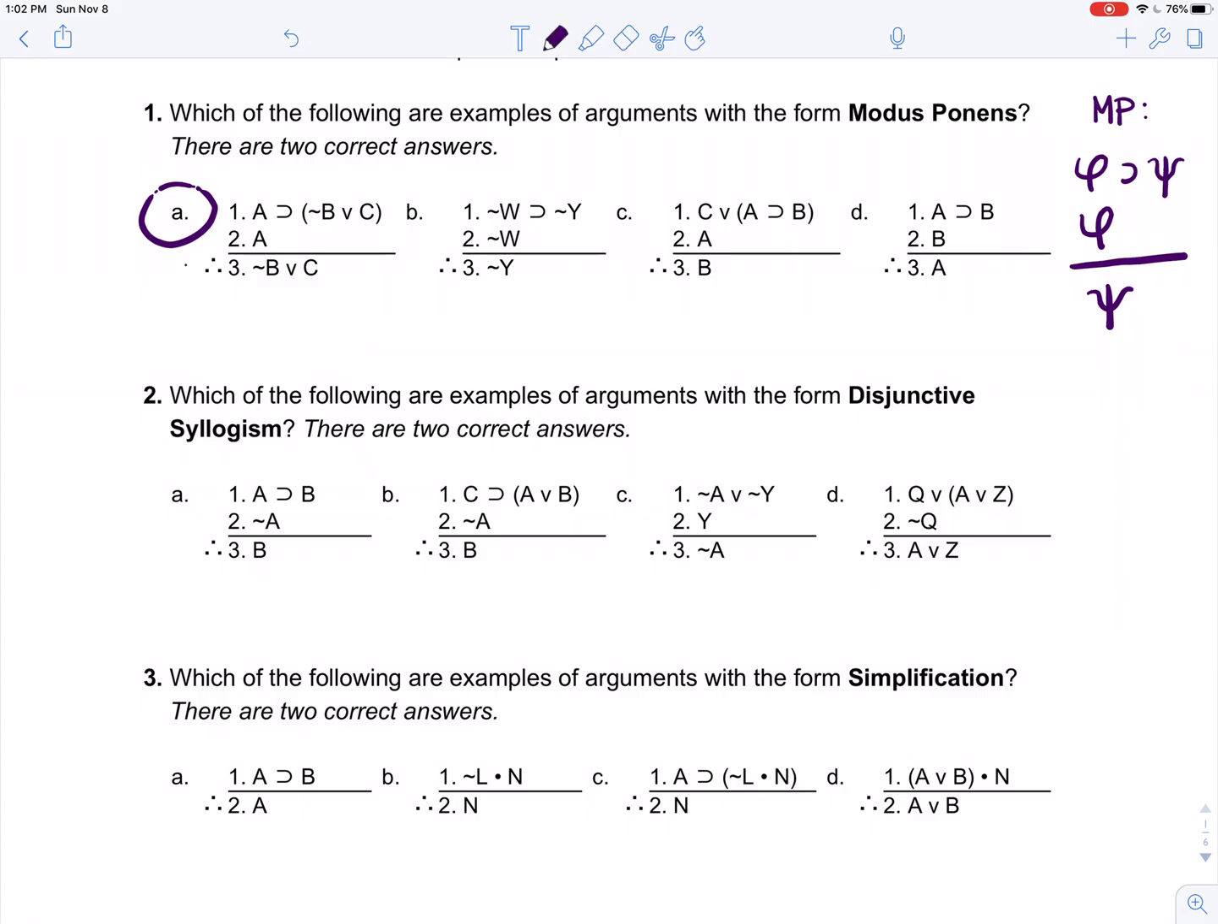How about B? Is B an instance of modus ponens? Premise 1 is a conditional. Premise 2 is the antecedent of the conditional, the thing on the left-hand side of the horseshoe, identical. Have we inferred or concluded the consequent? Yes, this is identical. So this is an instance of modus ponens. And notice, in many ways, it looks different from this schematic.